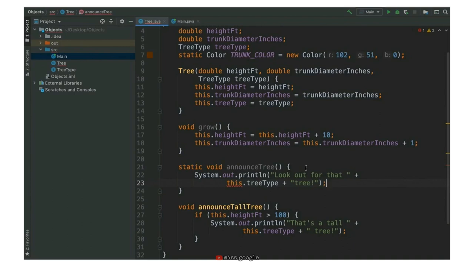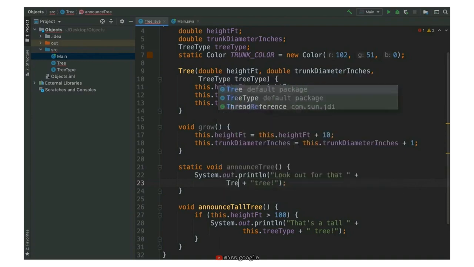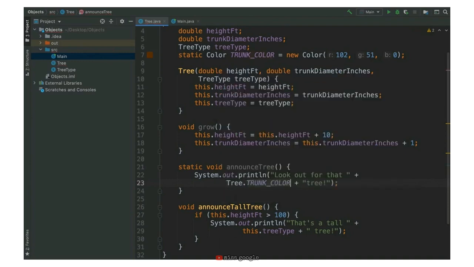If we wanted to use the tree type attribute, we'd have to make this function a non-static method. However, we could add the trunk color to this implementation, since trunk color is a static attribute. We could write it as tree.trunkColor or simply trunk color, since we're in the tree class. To use this static method, we simply use the class name and access the behavior.